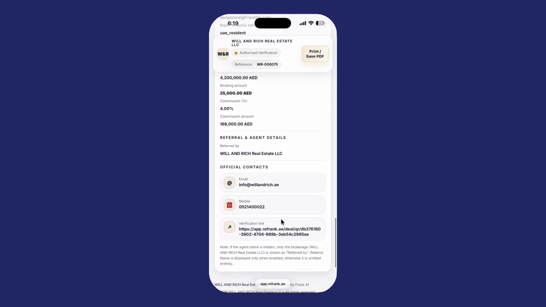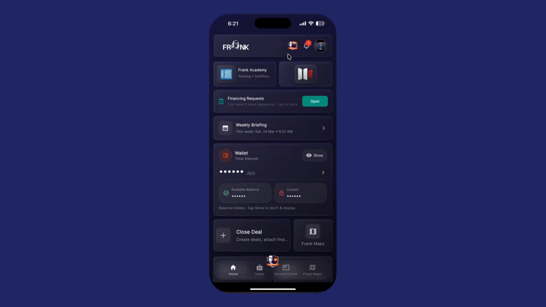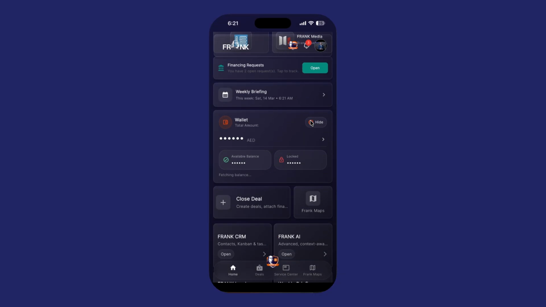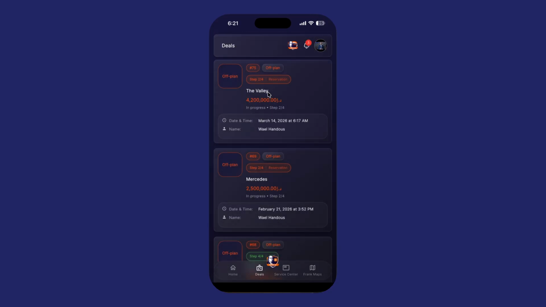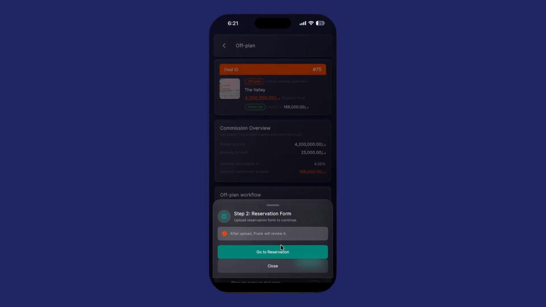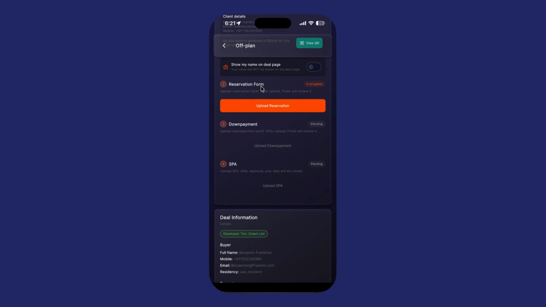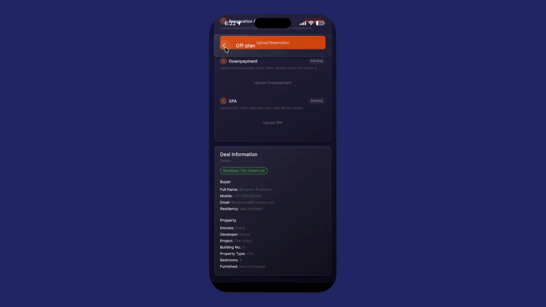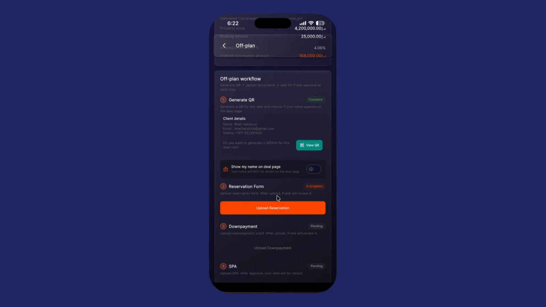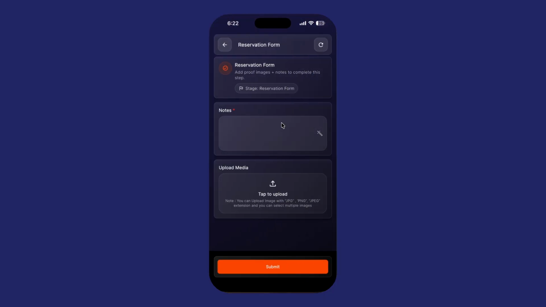Now I go back into the Frank app. Here you can also see the wallet. From the main gear section, you can open the deals area where you can see all your deals and track their status. Here's the deal we just created. You will also notice the different stages of the process. At each stage, you may need to upload the related document, such as the reservation form, the down payment confirmation, and later the SPA. For example, I click on reservation form, upload the document, and in the notes section, I simply write the name of the document I am uploading, which is reservation form, and that's it.